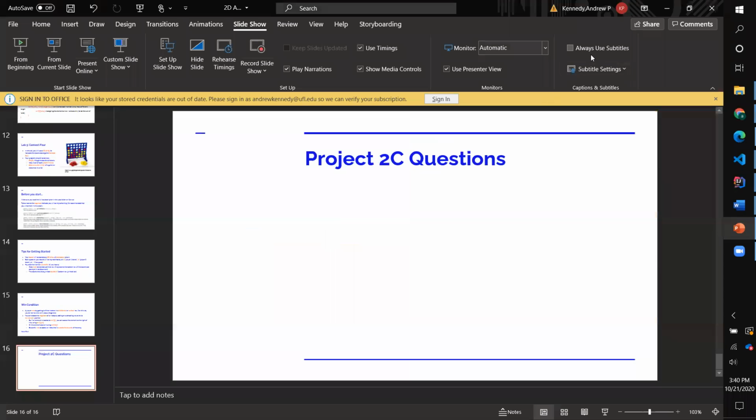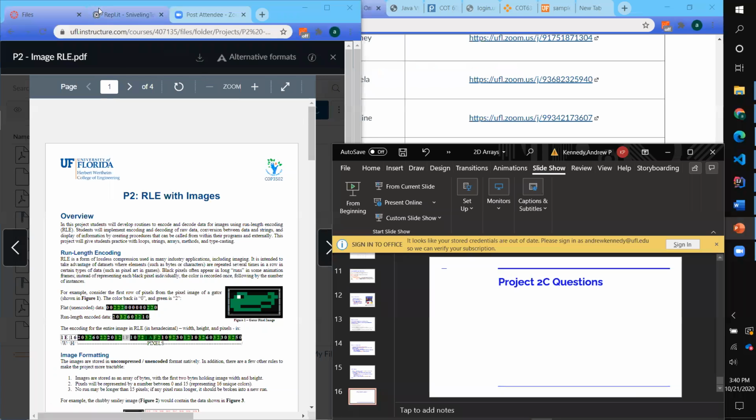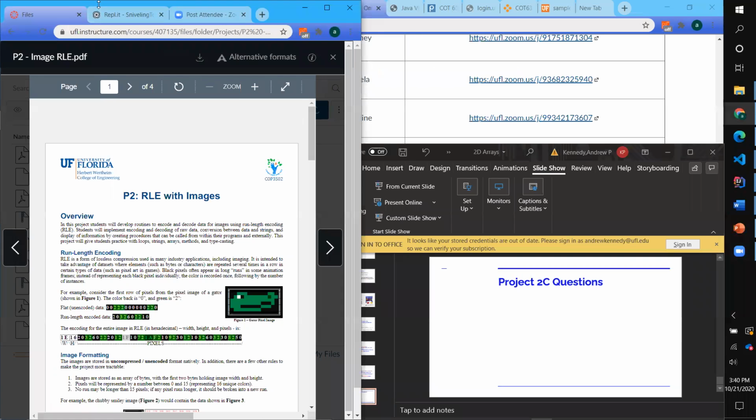What exactly are we supposed to submit? Just like a complete, what are we supposed to submit?